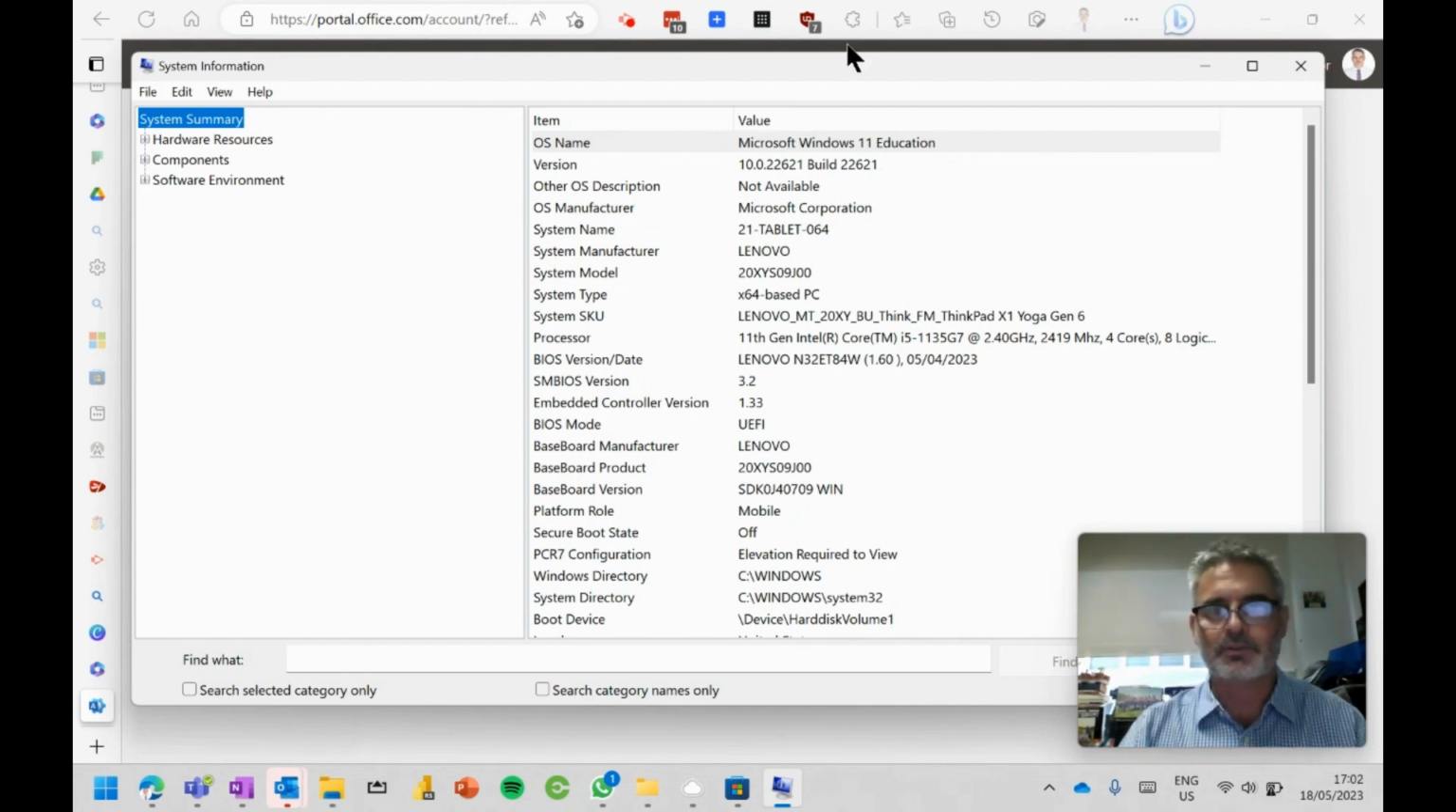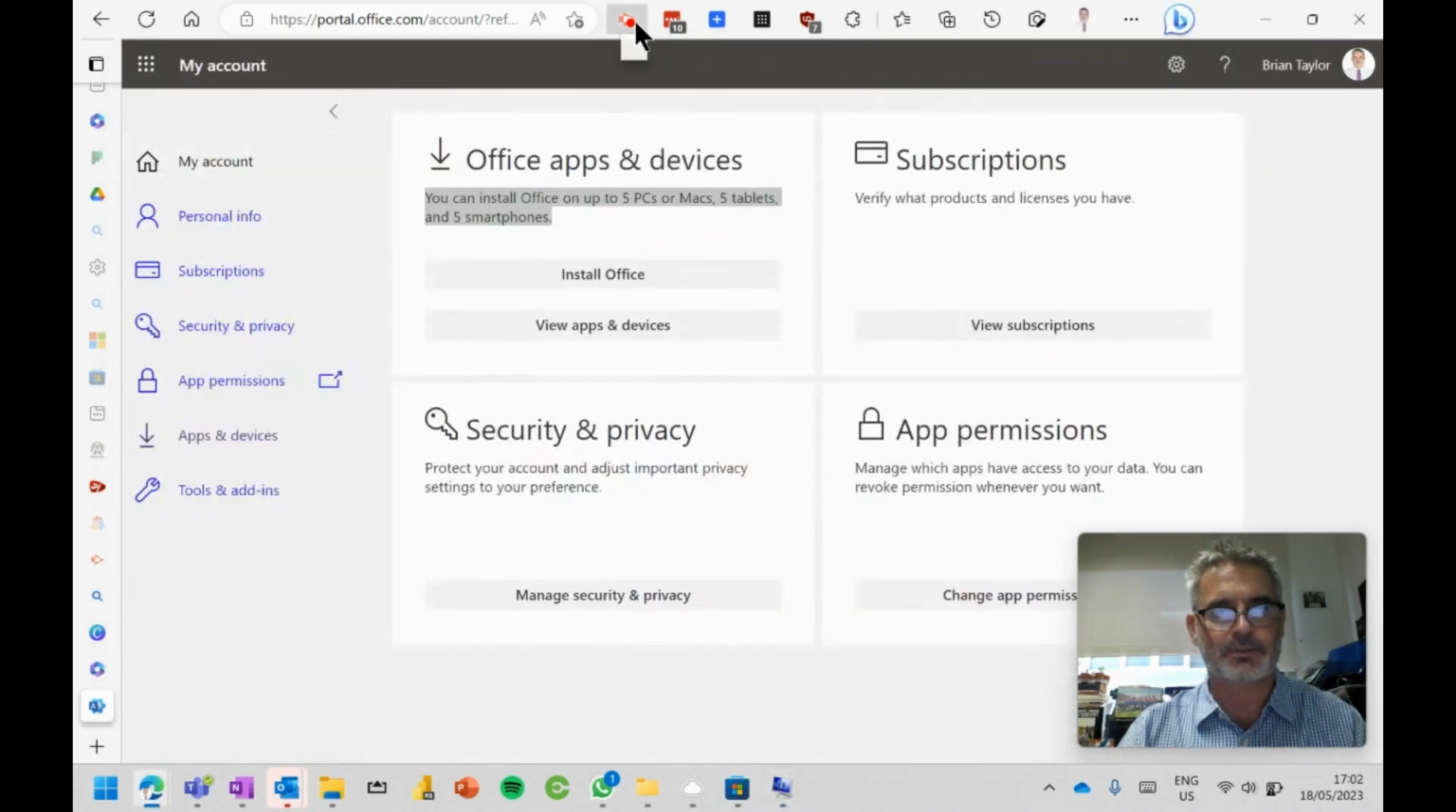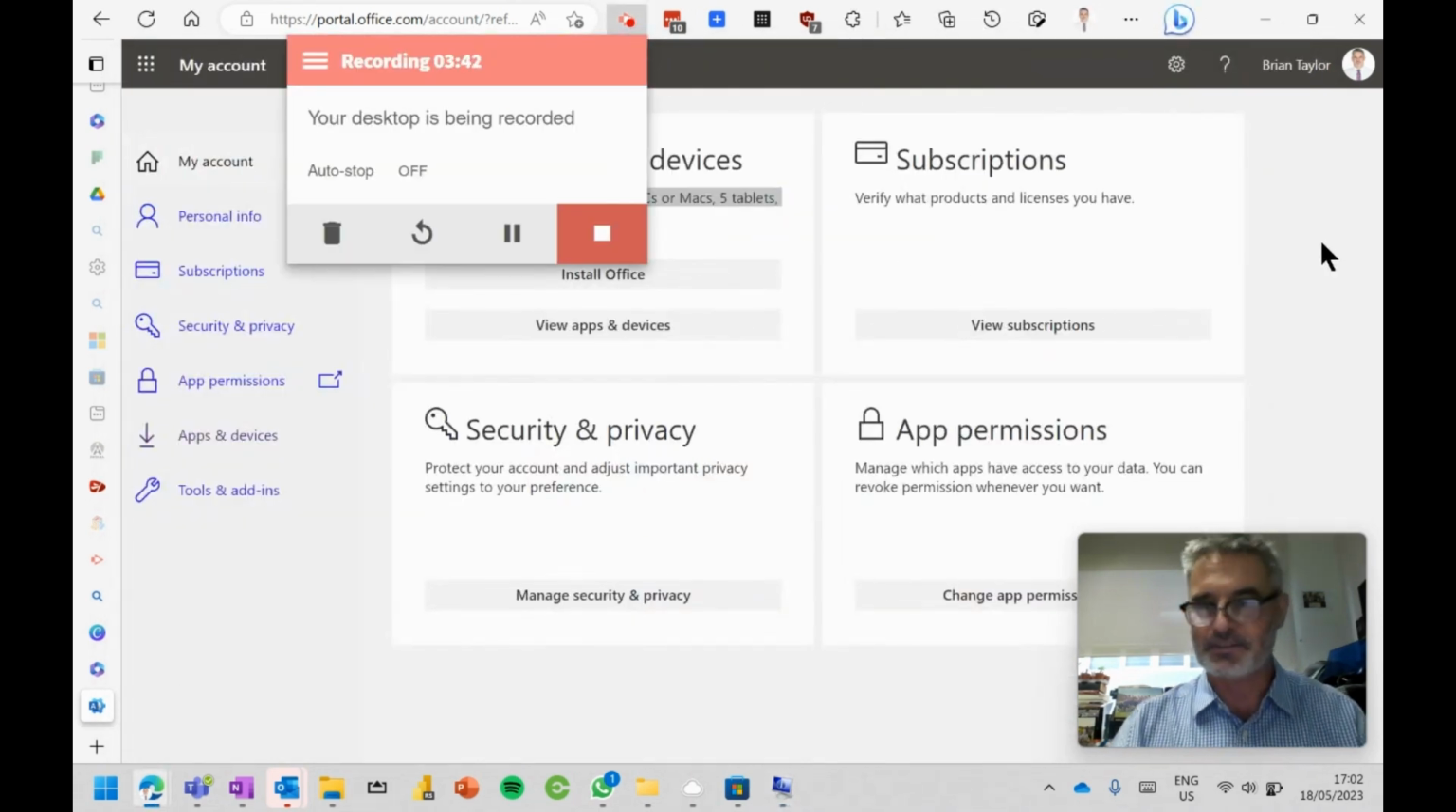Fourth tip, I'm just conscious of the time. I just need to click on this and see what time. So yeah, they've got 1 minute 20 seconds.